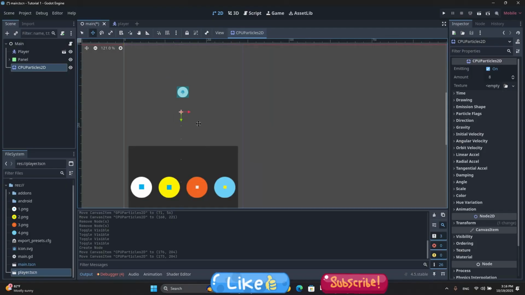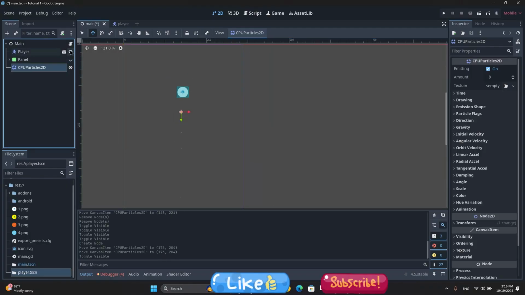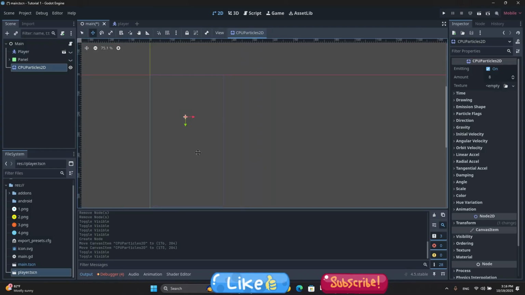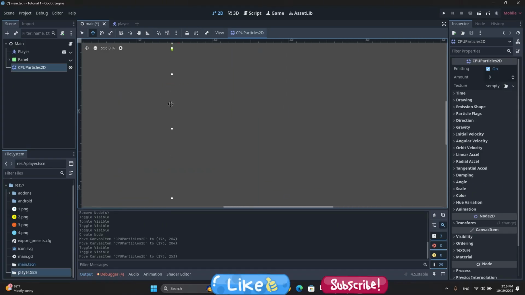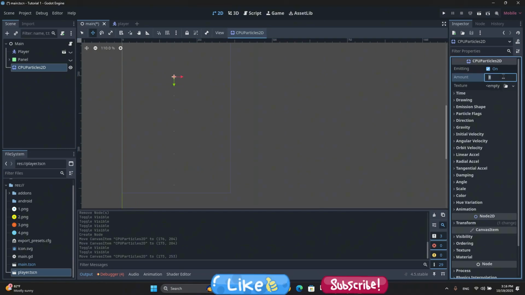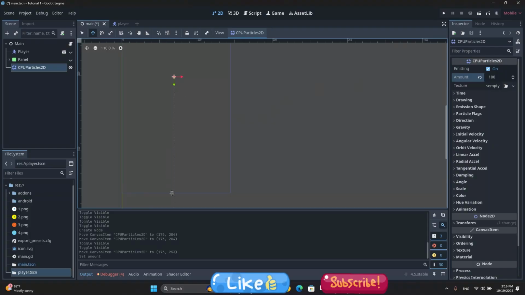If these are distracting, I'll just hide them. We don't need them. We just need to see our particle for now. So it's a white colored particle right now. Let's go to the inspector here, and let's emit some more particles, not just 8. I'll just make it 100. So the particles have been emitting here. And next, we don't need to upload a texture. This texture is fine for us.